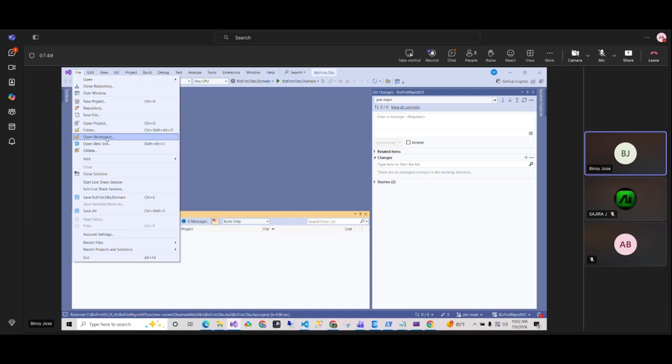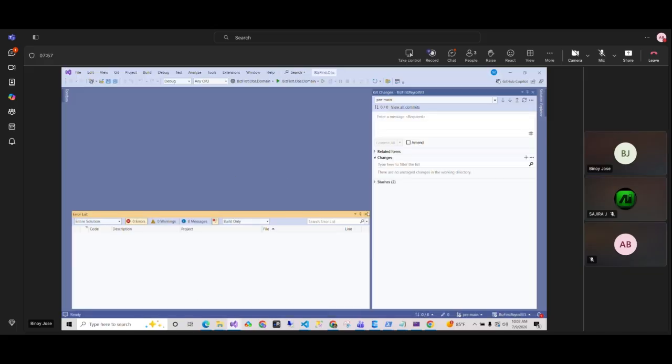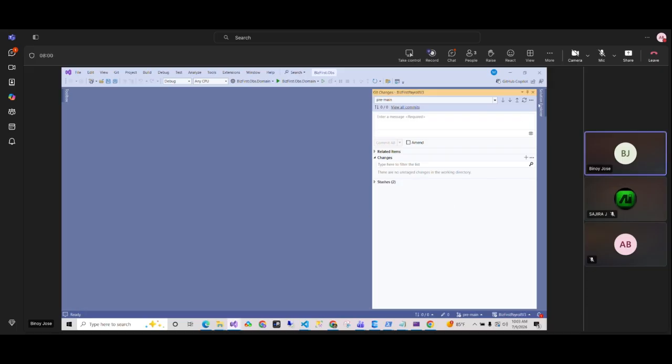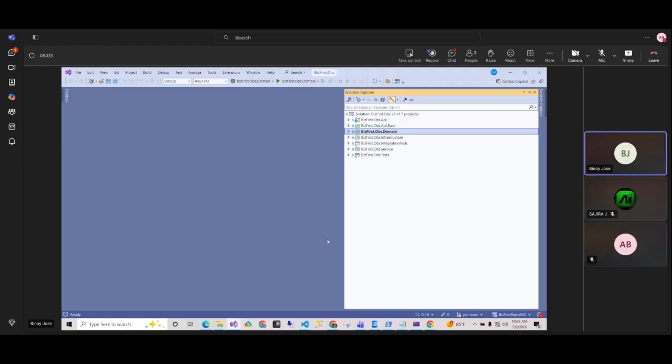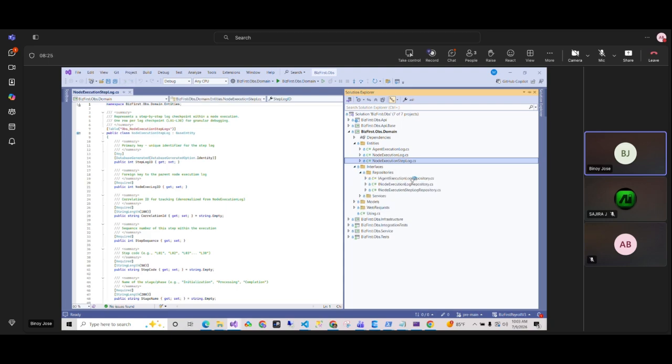now I need to find out how to open project. There's no open solution here. So, okay, this is a solution opened now, which has got service, infrastructure, domain, and databases. So in the domain, let's see, there are 3 tables: node execution step logs, agent execution logs, and node execution log. In the interface, there are 3 repositories. That means there are 3 database tables.